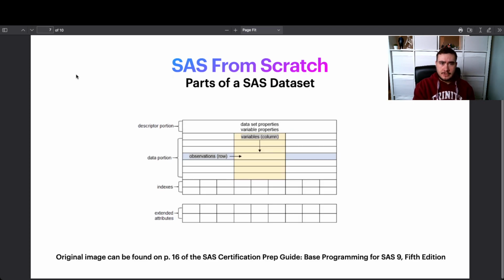Okay, then let's look at the different parts of a SAS dataset. This image is not my own. It is in the SAS certification prep guide, in my copy of the 5th edition. It can be found on page 16. These episodes should match one-to-one what you find in your prep guide. So this is episode 2, chapter 2 of the prep guide. Maybe you've got a different edition, maybe it's a couple of pages back or forward, but you'll find this in chapter 2, with a good explanation as well.